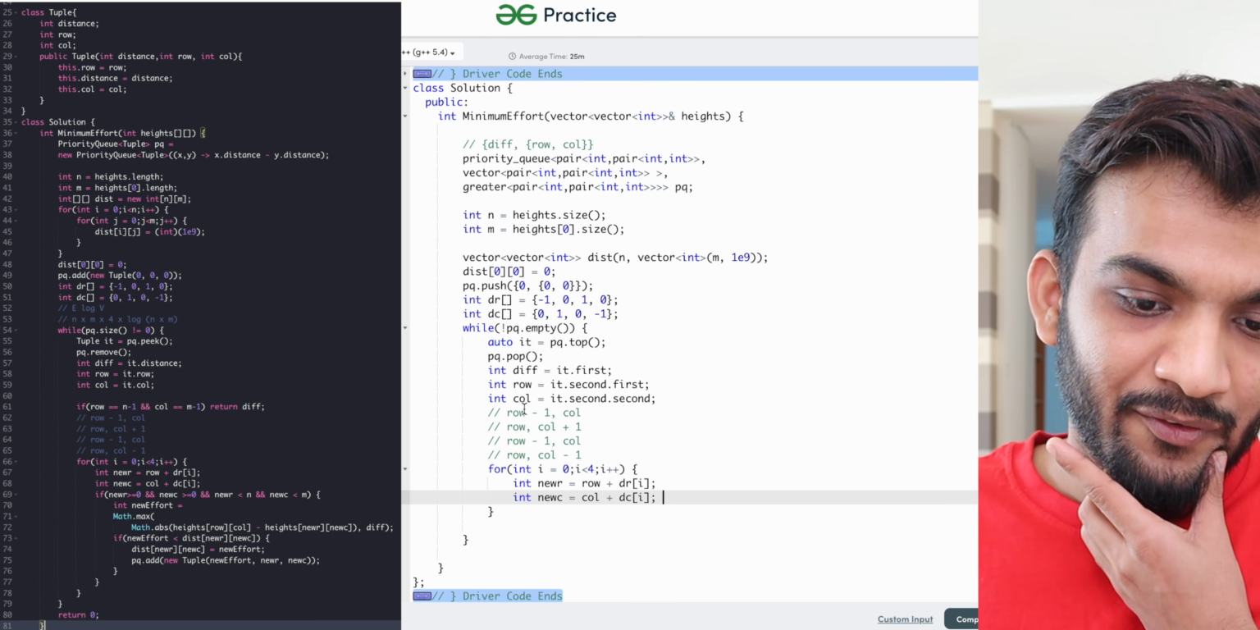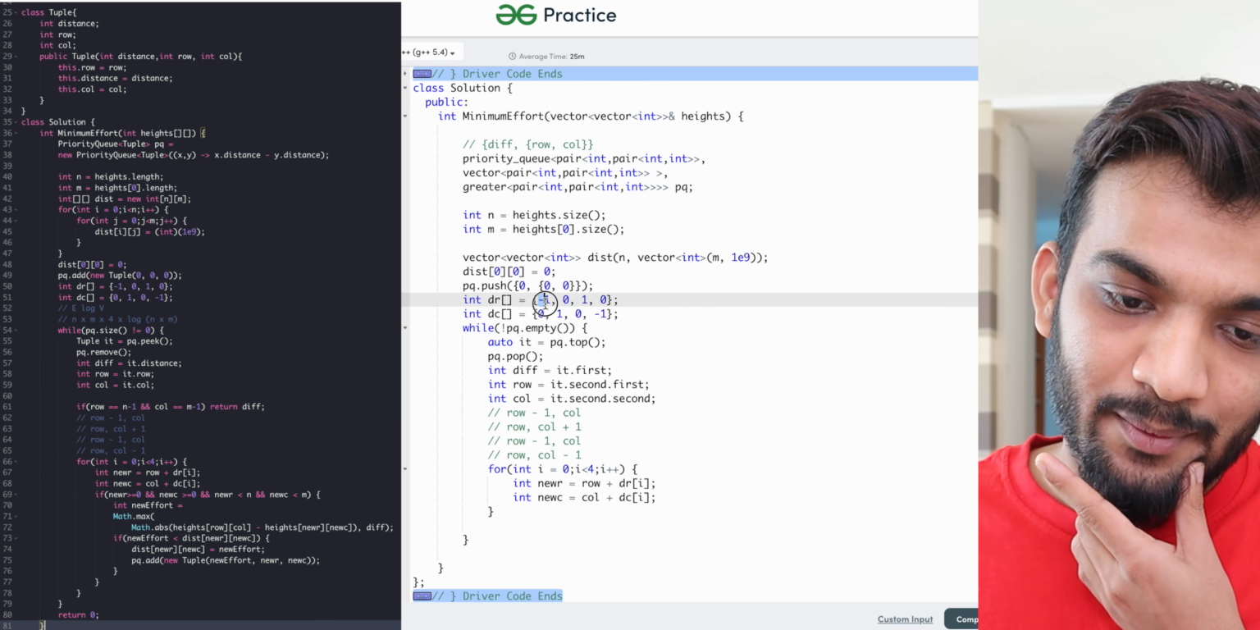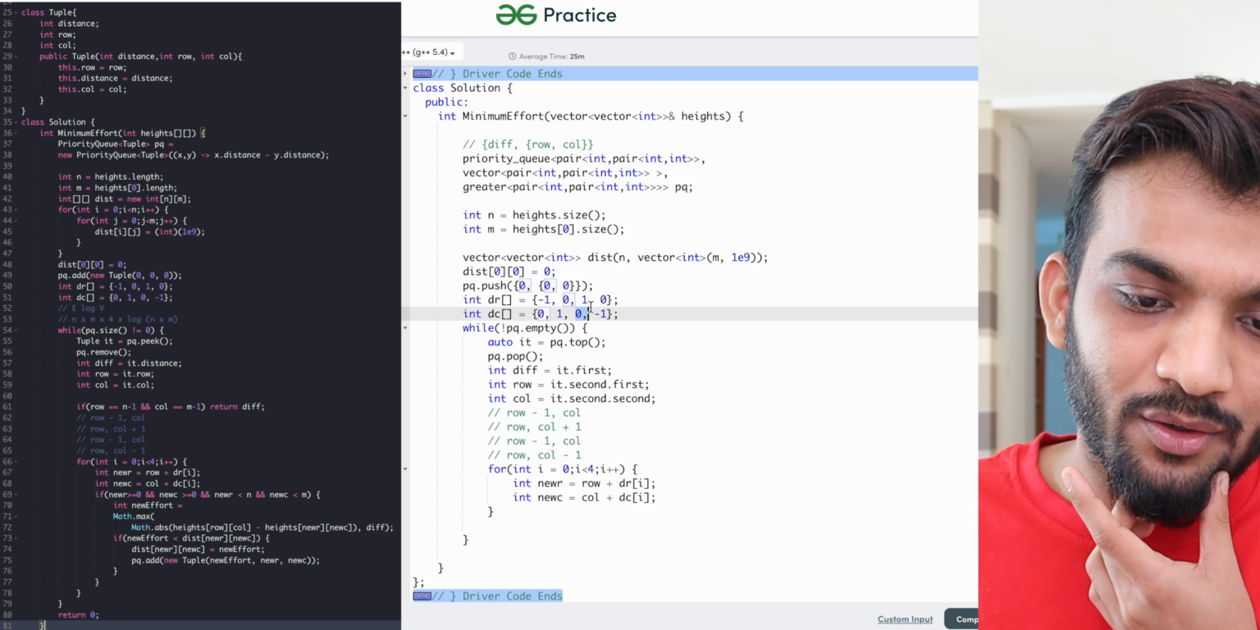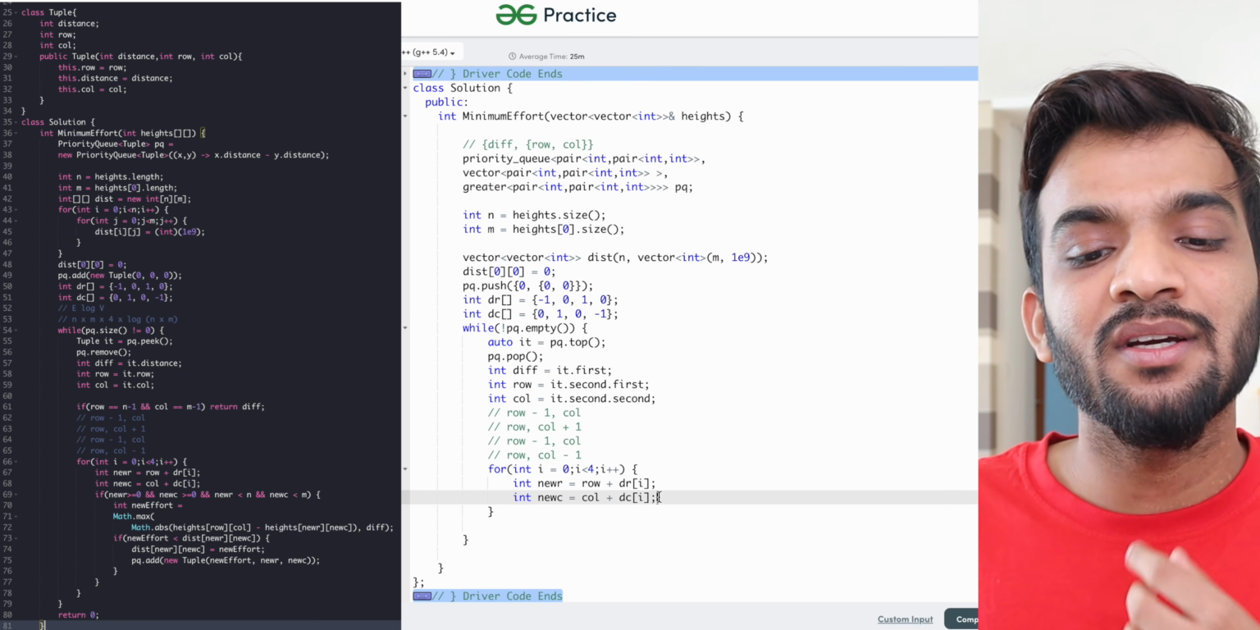So what will happen is, first time -1 and 0 will get added, because this is over here. Next time 0 and 1 will get added. Next time 1 and 0 will get added. Next time 0 and 1 will get added, and you'll get it.